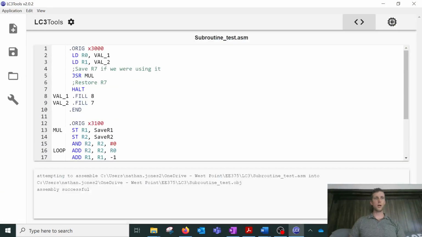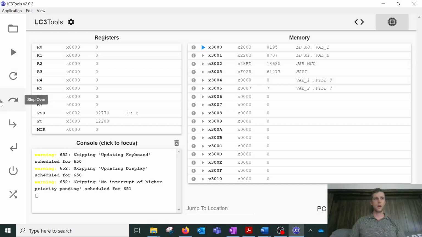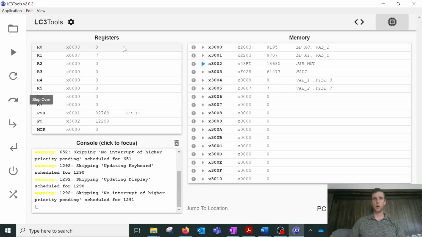Okay, so let's see this in action. If I go to my simulator and reset everything, I can step over my two load instructions. So R0 and R1 have the values 8 and 7. Those are the two that I want to multiply together, and I want to execute this service routine. So if I hit step over, what I'm telling the processor to do is run that whole service routine and go to the next instruction. The result of multiplying 8 by 7 is placed in R0, and my processor at this point is ready to halt. That's a great example of what the step over button does.